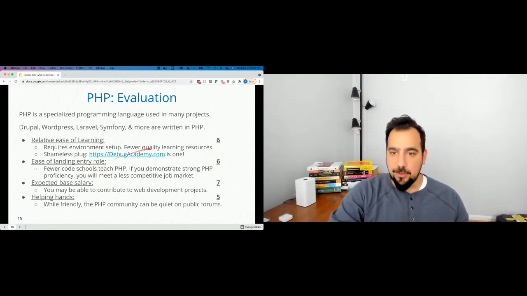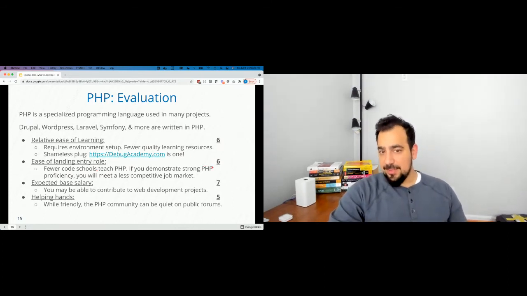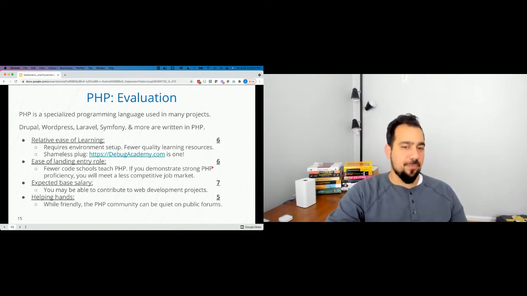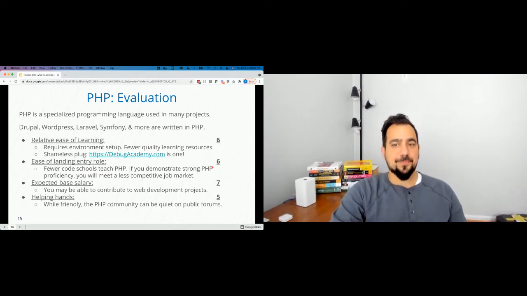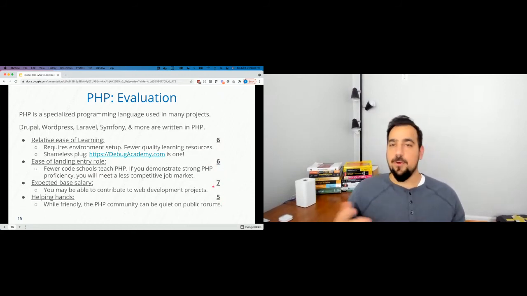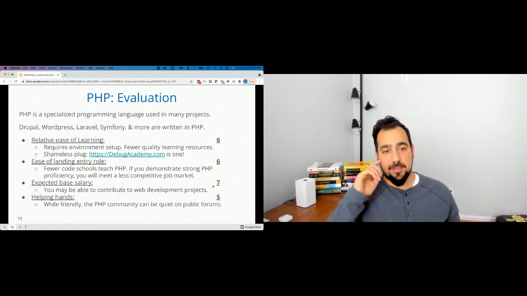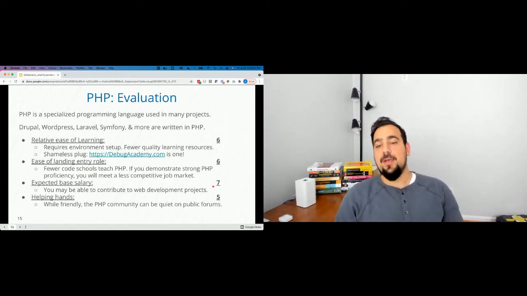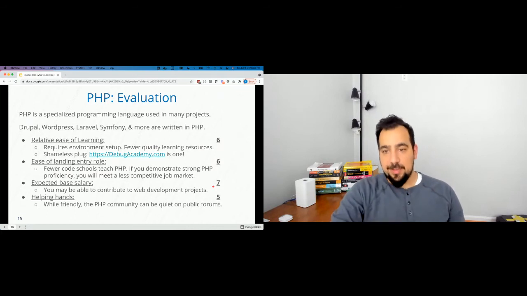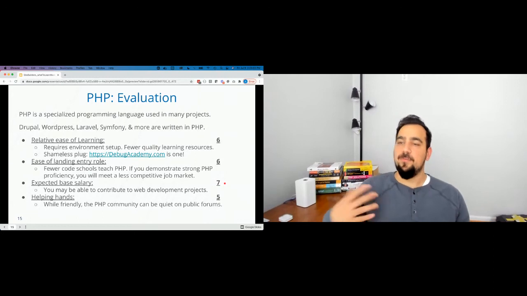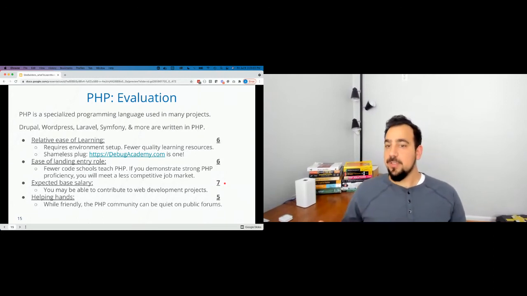So even though there are fewer jobs available, a lot of times it's easier to land a job because of the lack of competition. So it's an interesting dynamic. The base salary is a good amount higher than it might be for something like CSS or even site building. It's harder to land the job, but if you do land it, due to your PHP proficiency, you can do fairly well with the salary.